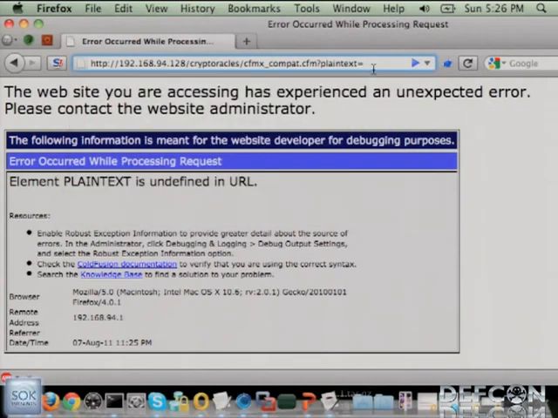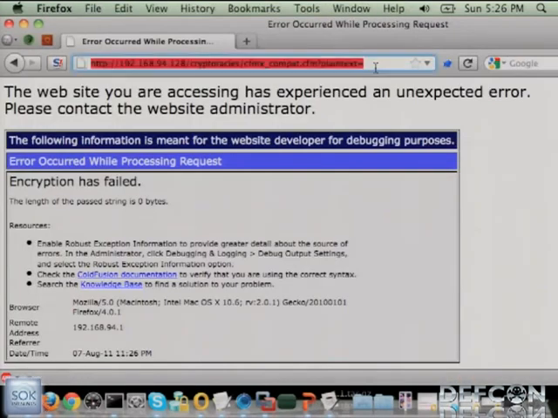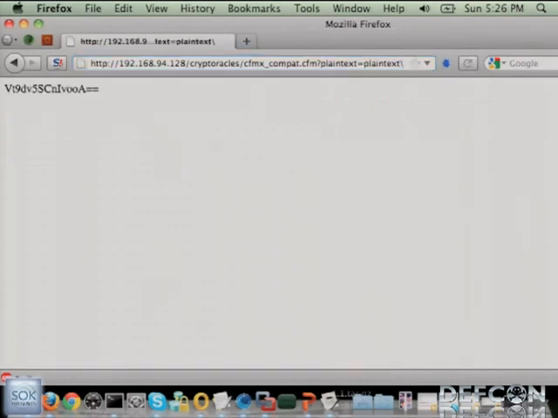So this is a simple script I wrote in ColdFusion to take a plain text. And let me turn intercept off here for a moment. And it will return to me the ciphertext of whatever I put in. So this is just a very contrived example of an encryption oracle.